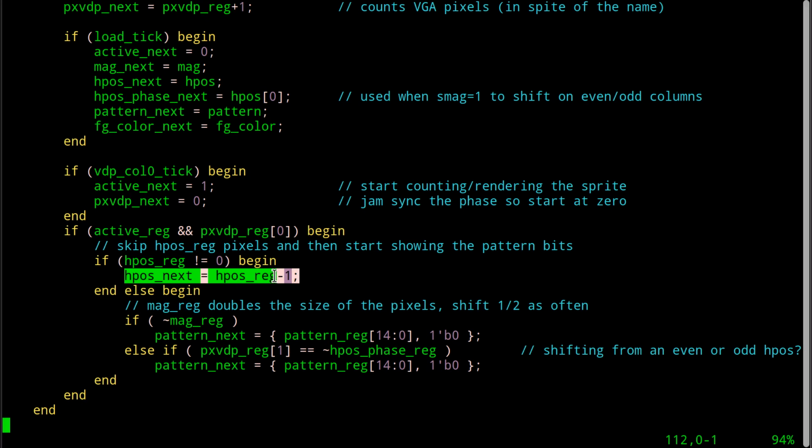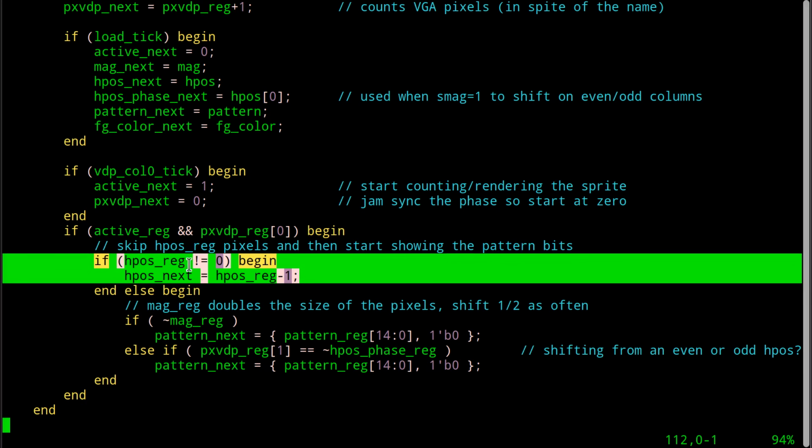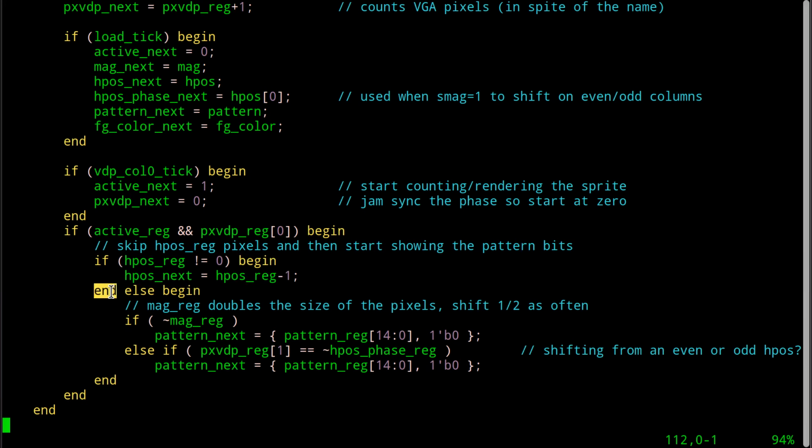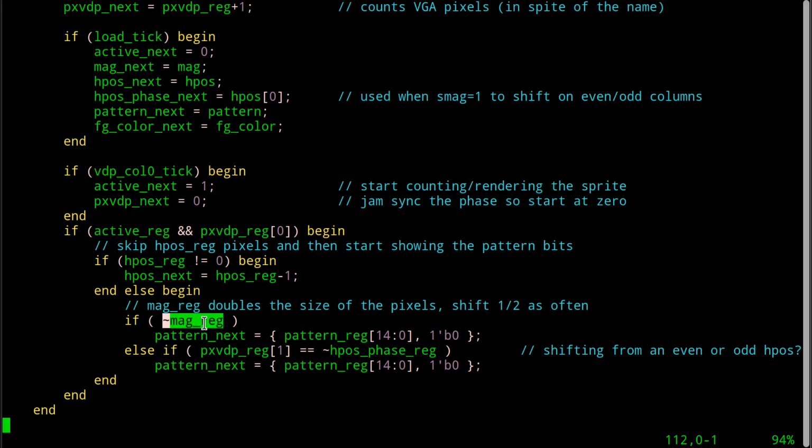So when it gets down to 0, this thing becomes 0. This thing goes false and stays false forever because nobody else is going to modify this until the next load tick. Okay? And therefore, we go to the else, which is the part of the screen, I like to think in terms of time here, where we can see sprite pixels. And we stay here until the next time we get a load tick. So what are we doing in here? The easy case is when we're not magnifying the sprite.